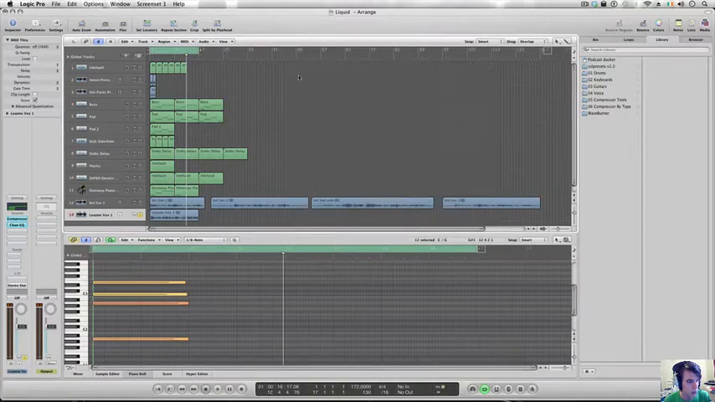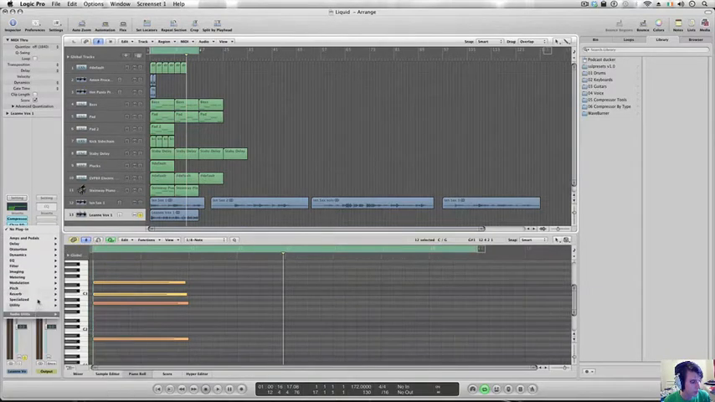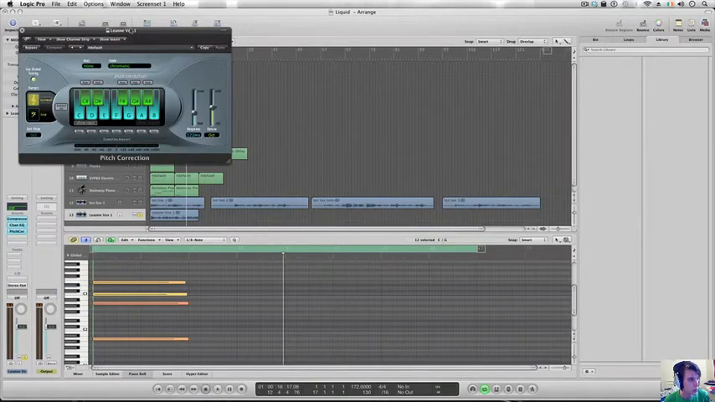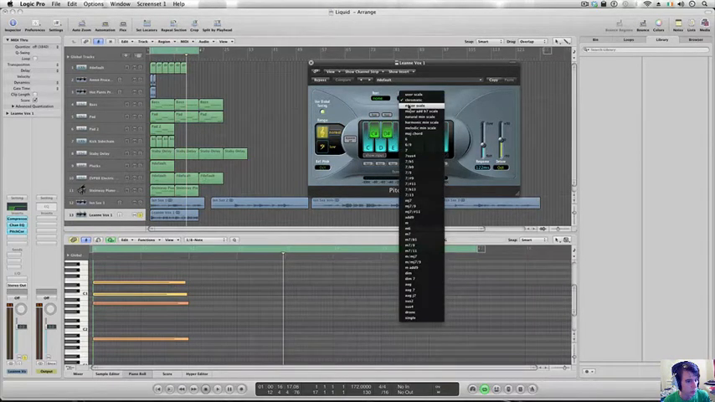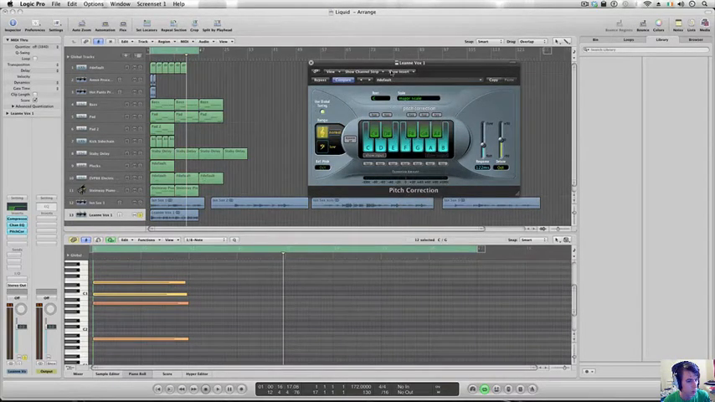Okay, that's good. And now we're going to add a bit of an auto-tune. This is Logic's version of an auto-tune. It's called pitch correction. So load this up. Now stick this in C major for the time being.